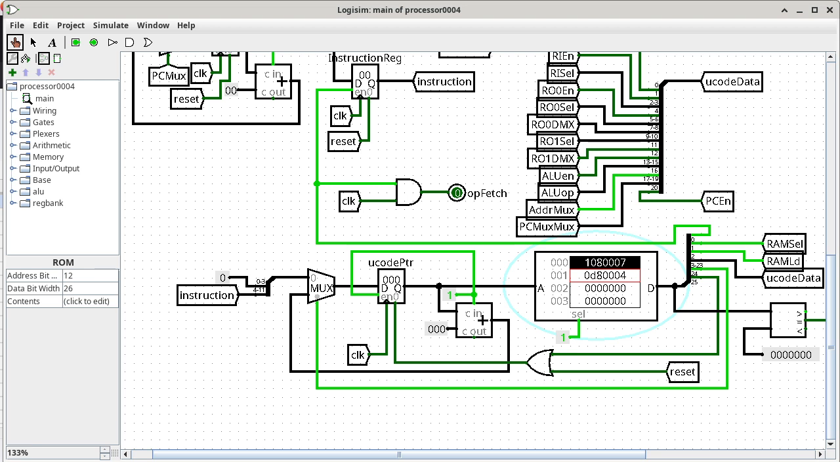Just like the microcode pointer, you can also see how the select pin or the select port of ROM is always enabled. In other words, this ROM is always going to spew out whatever content is being addressed.